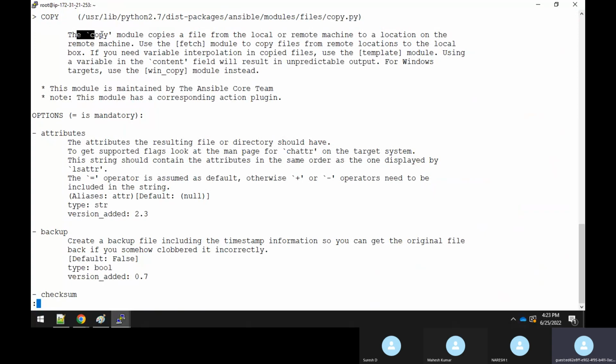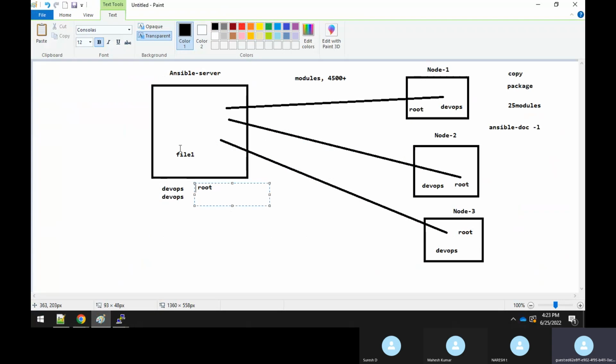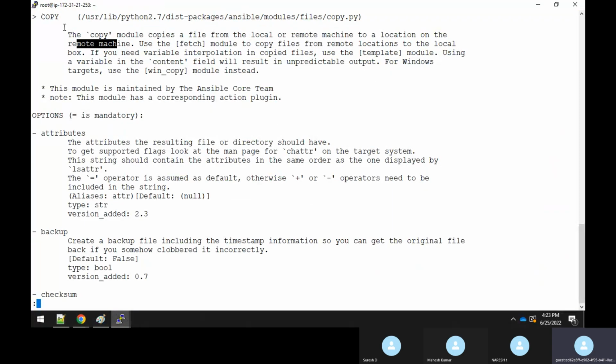It says that the copy module copies a file from the local machine to a location on a remote machine. It means that if there is any file here, like file1, and I want to copy this file from here to these two nodes, node 1 and node 2, you can use the copy module. That's what it says.